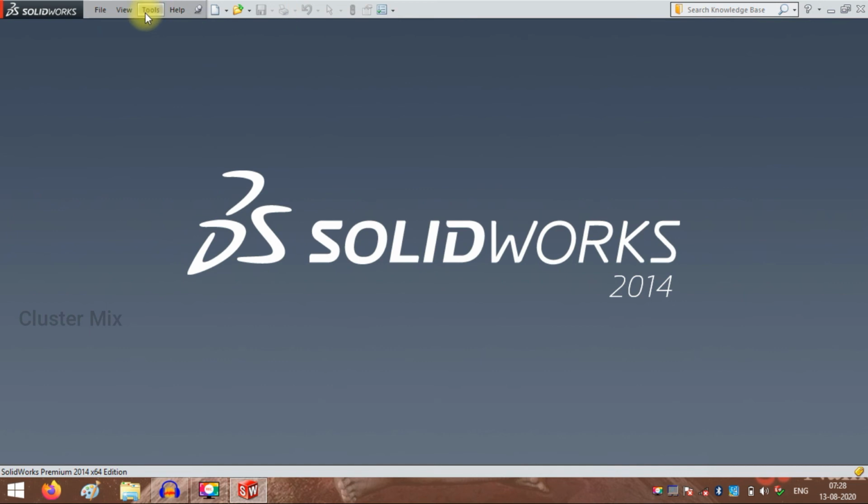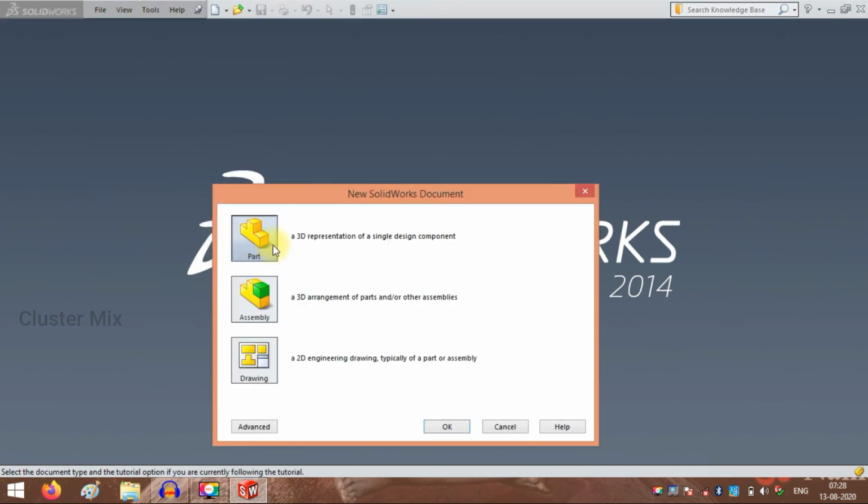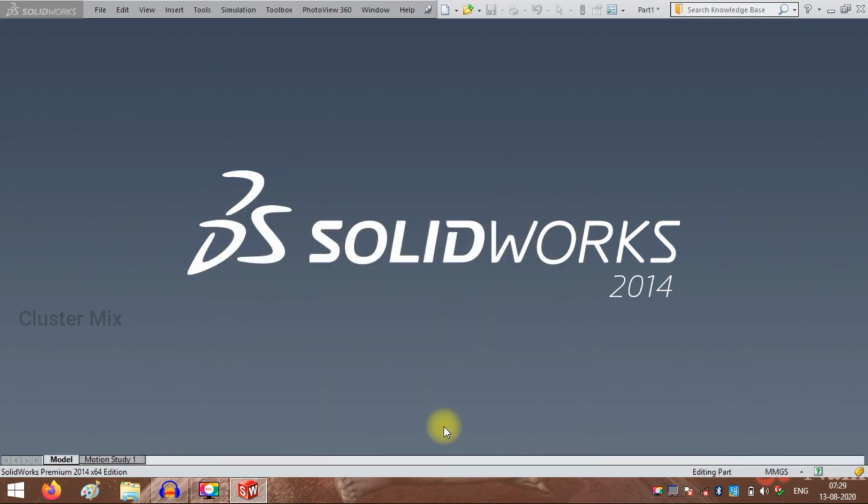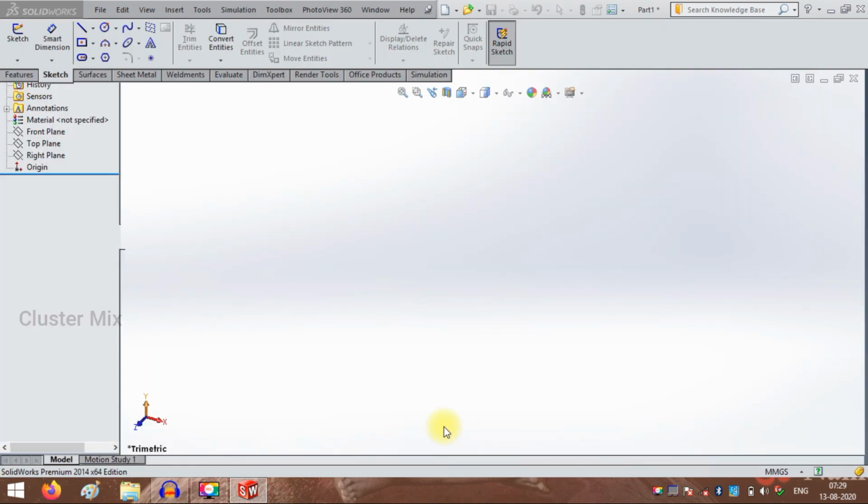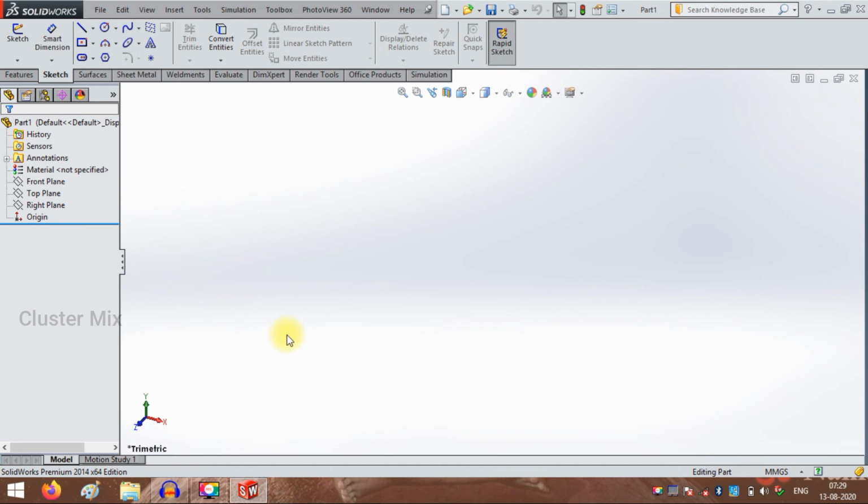And to open a new file, click on File, New, and here we have three options starting from part, assembly and drawing. I'm going to select the part and click on OK. So this is the modeling interface of SolidWorks which will be discussed in the upcoming videos. So to close SolidWorks, click on File and Close.